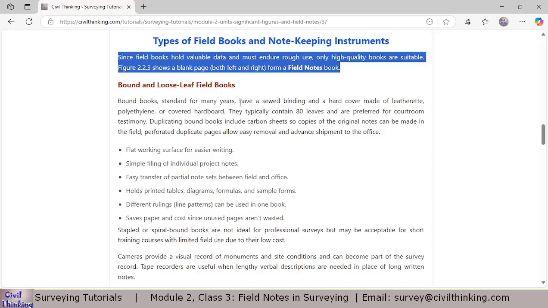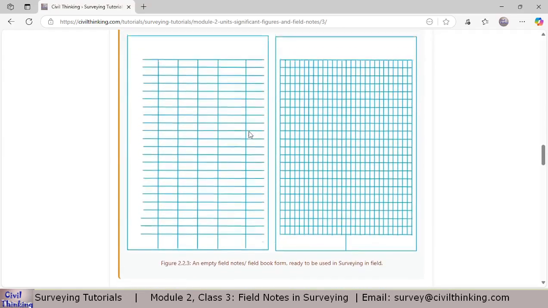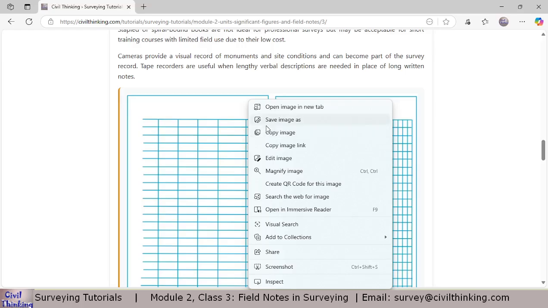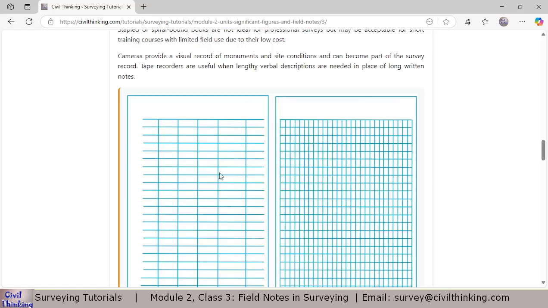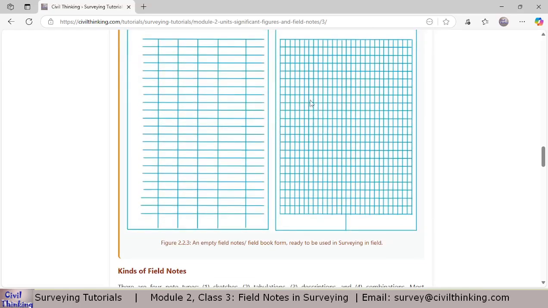Now, figure 2.2.3 shows a blank page. As I have told you, this is the blank page. You can simply right click and save this, or copy the image link. You can use this. I have created this for you. This is free of cost, no attribution required. You can use this if you want.